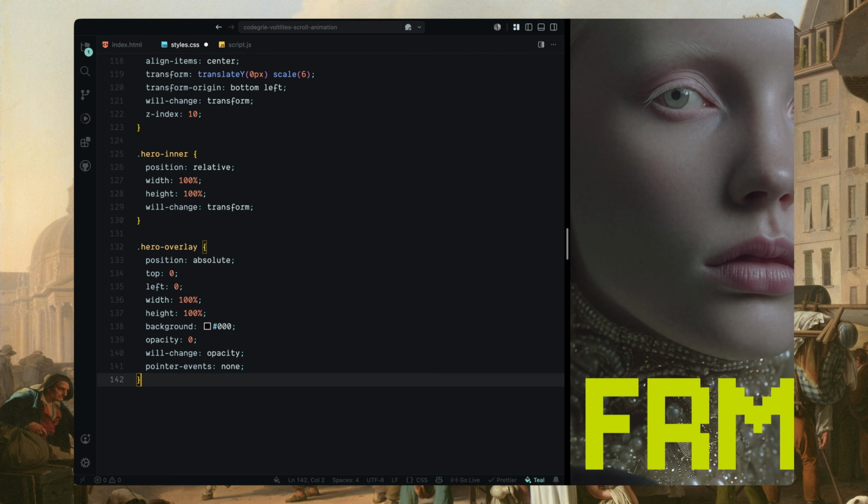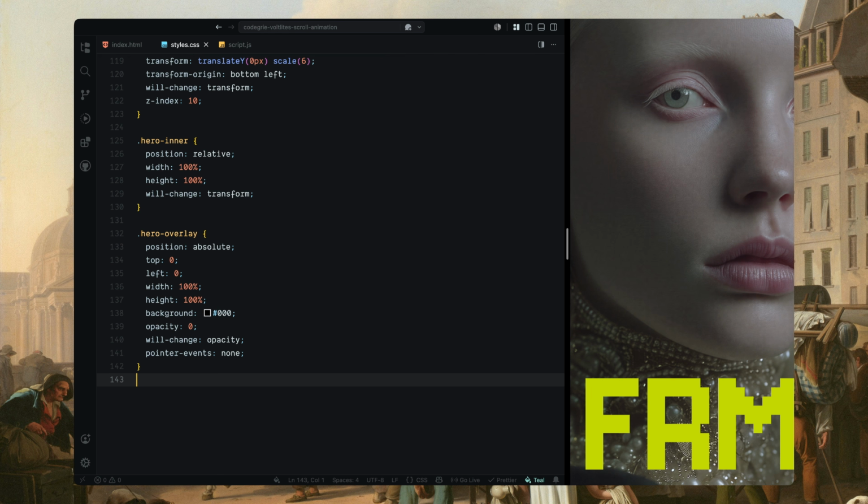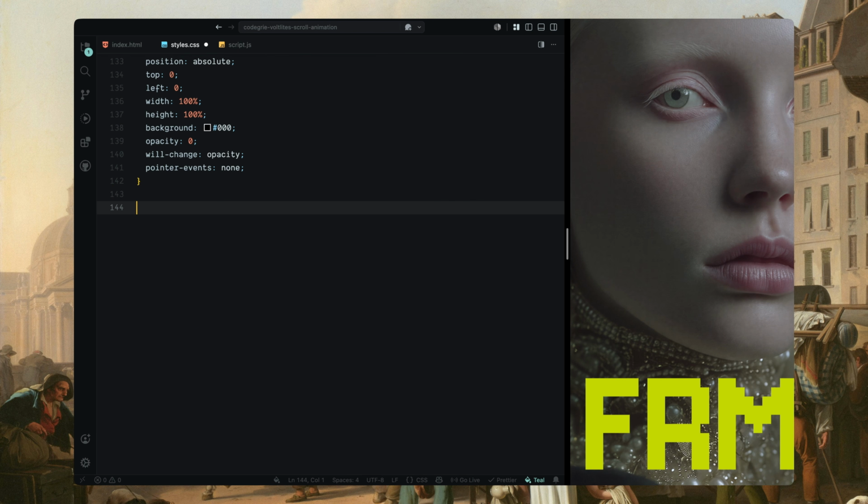Next, the hero inner. The wrapper holding all our moving content. It just fills the hero completely and gets will change on transform, since this whole block is what slides up and away at the end. Then the overlay, I'll stretch it across the entire hero, give it a solid black background, and start it fully transparent. I'll also turn off pointer events so it never blocks the cursor, since it's purely a visual layer we fade in to darken things later.